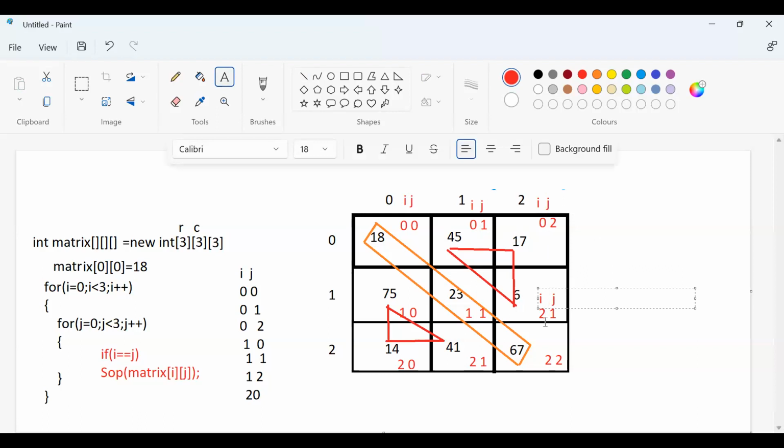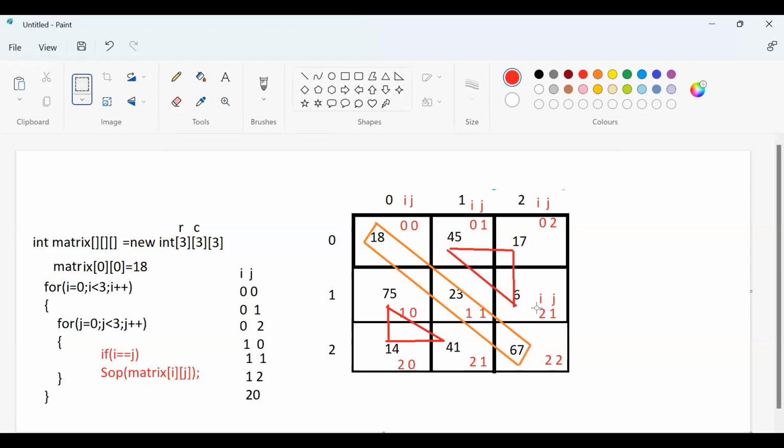0, 1, 0, 2, 1, 2. Yes, sir. Please change this to 1, 2, not 2, 1. Sir, it should be 1, 2. Yes, sorry, this is 1, 2.